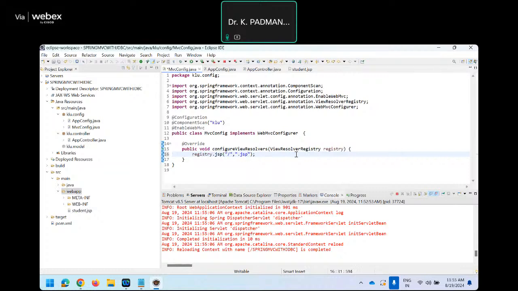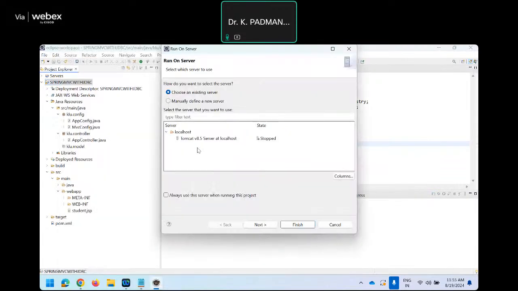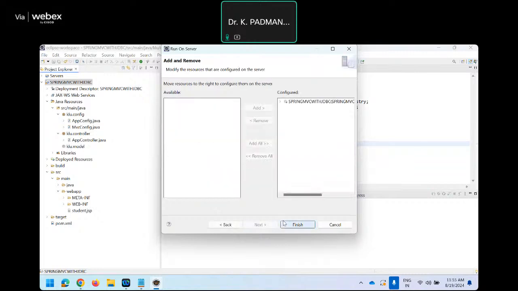So what is the extension of my front end? Student.jsp. .jsp is the extension of my front end file. So suffix we need to give as the extension of the file name, .jsp. Once you have done this, you can save your project, then start redeployment: run as, run on server, next, finish.